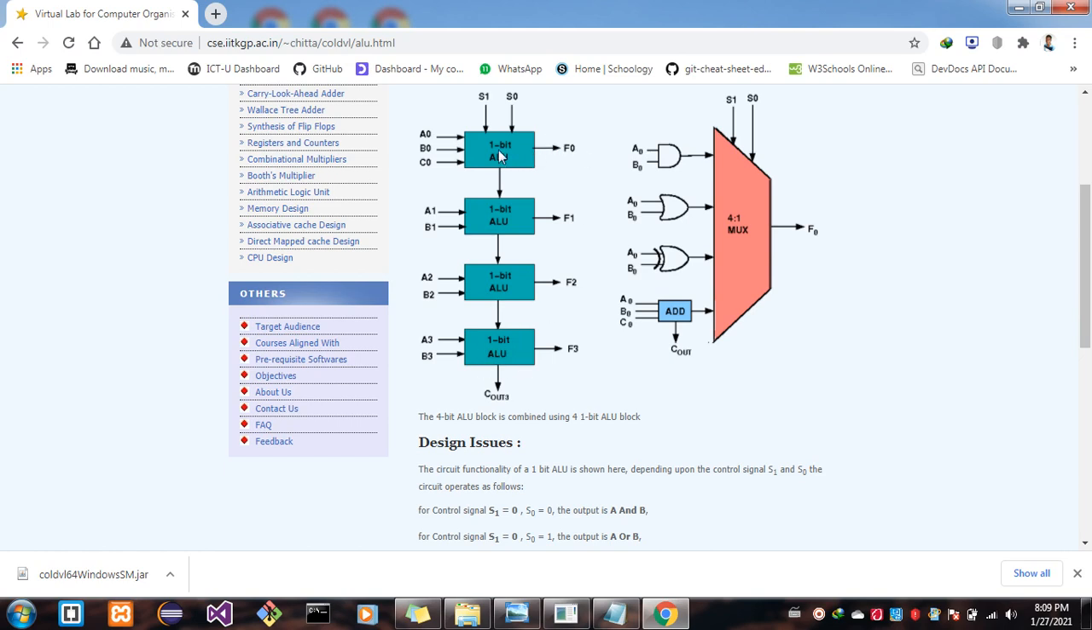Since everything starts here, when S1 is 0 and S0 is 0, the output is supposed to be the result of A and B, meaning that this is what is going to give the result F0. This one and these three are ignored. This is going to be the output when S1 equals 0 and S0 equals 0. I hope you guys are following.